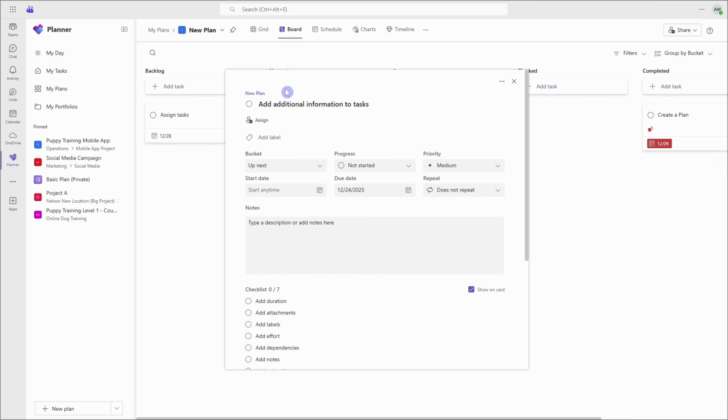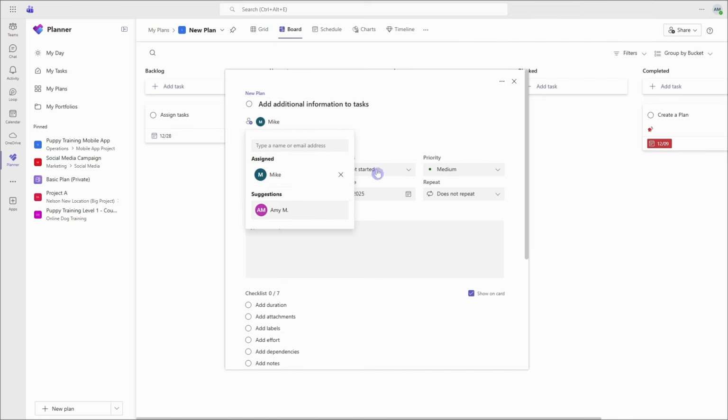So at the top of the task card, we have the task name. Then down below, we are able to assign this task to a team member. And this then syncs with Microsoft Planner as well as To Do. So if I select Mike here, then he is now going to see this task in his My Tasks within Planner. And on the date that it is due, then it will also appear in My Day.